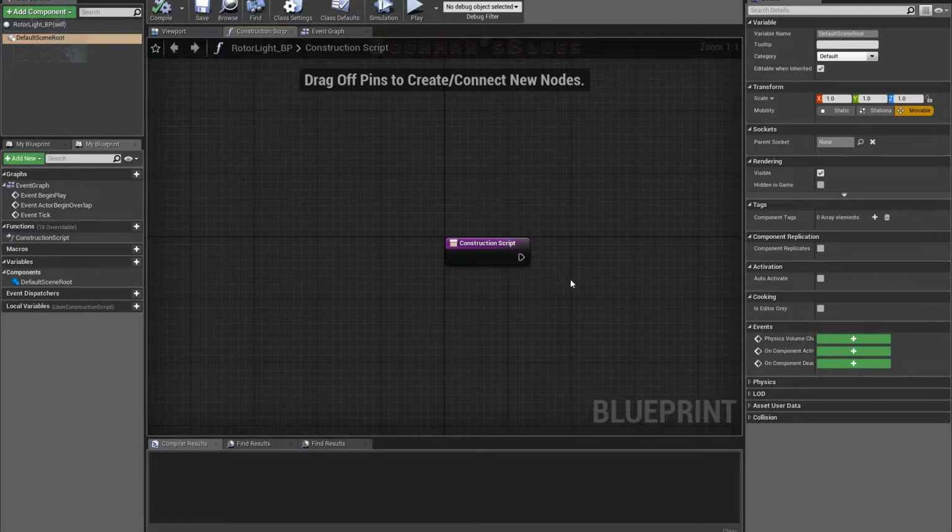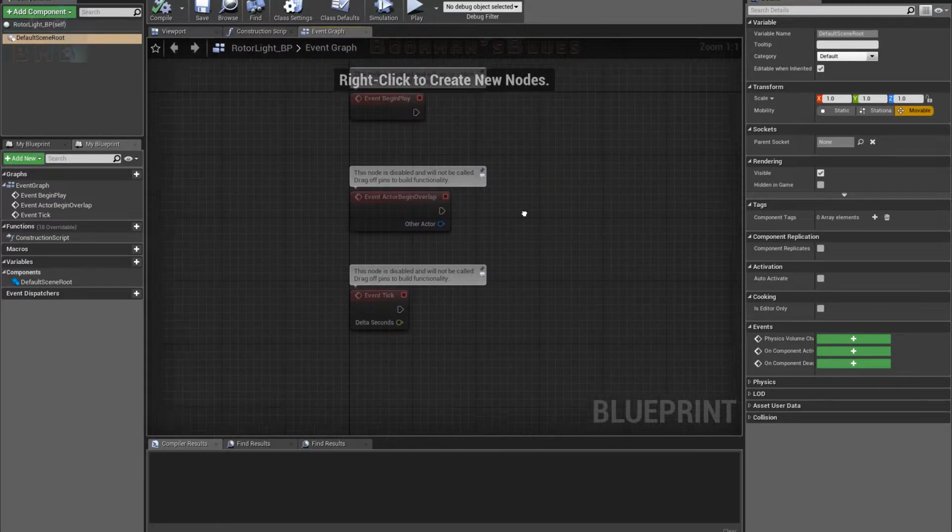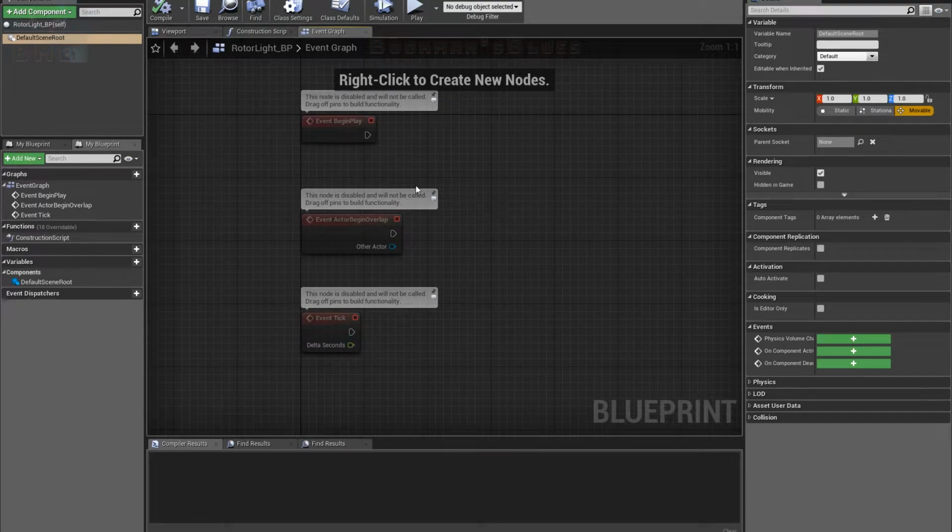There's also a construction script, and we're not really going to deal too much with the construction script in this particular video. It may be one of the things I save for last. There are some things that will help benefit this particular project that I didn't demonstrate earlier, that use the construction script for allowing you to expand the shape and size of the trigger that we'll be making. And then here's our event graph where we go ahead and actually execute code.